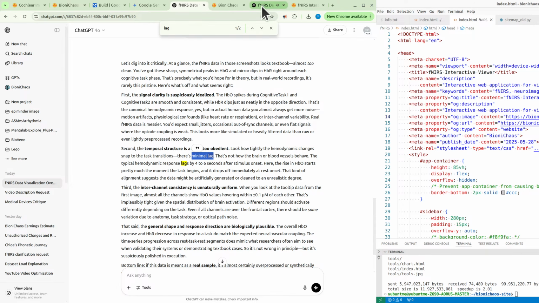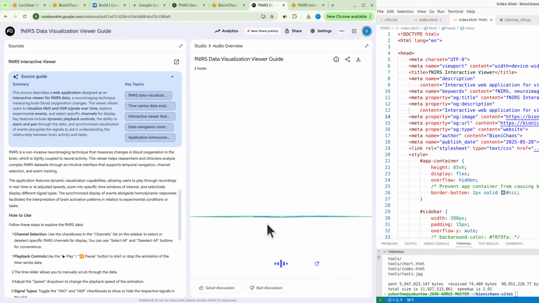What's another red flag the critique mentioned? The consistency. Oh, yeah. Did it say no lag, or did it say minimal lag?